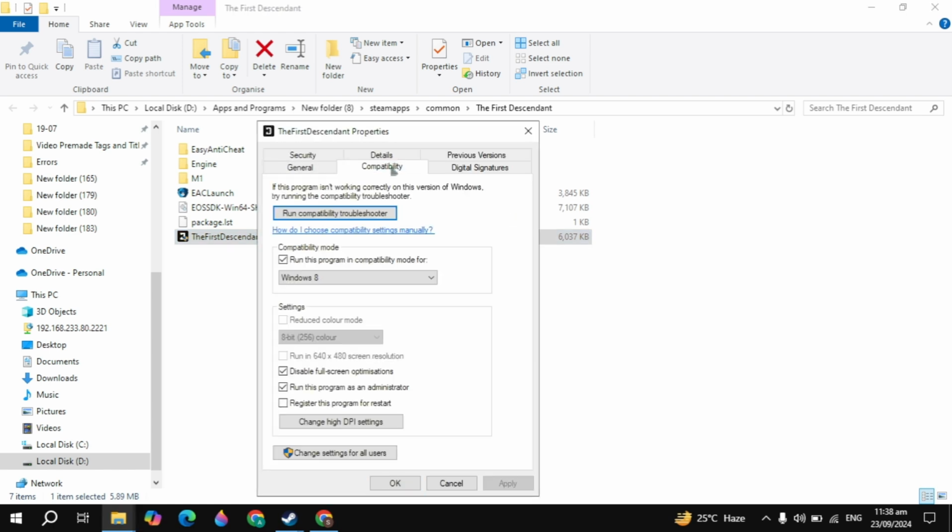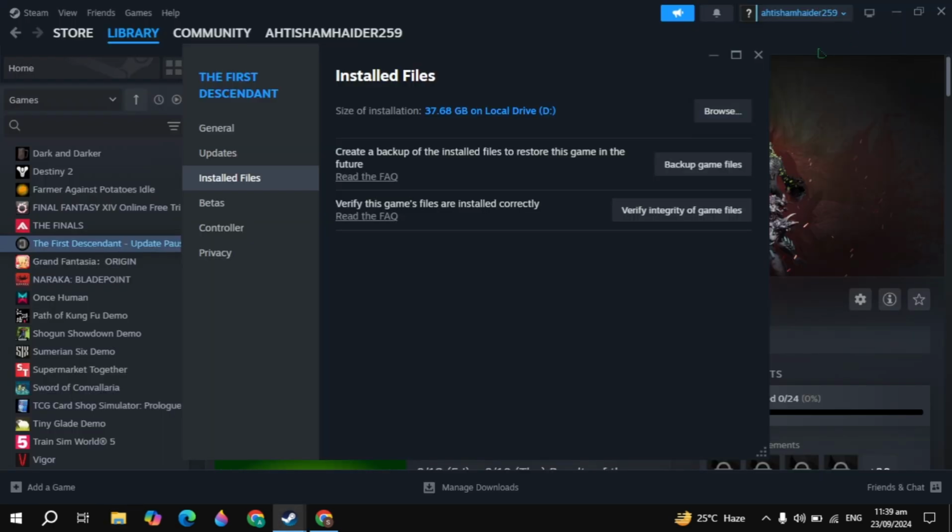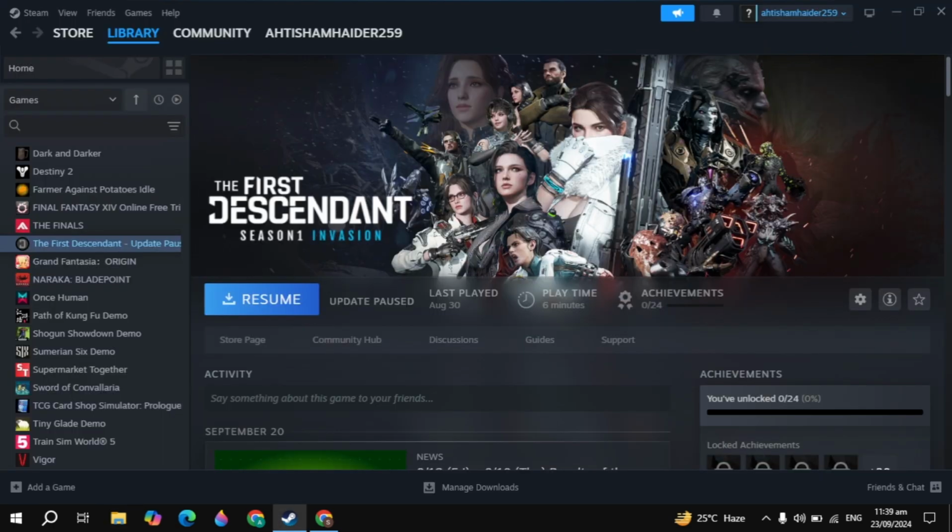Now here go to the compatibility and now just check this box of the compatibility mode. And after that just choose here the Windows 8. Then also check this box of the disable full screen optimization and also check this box of the run the program as an administrator. And after all of these steps, then click on the apply, then click on the OK, then just close it and launch the game and see if your problem is fixed or not.